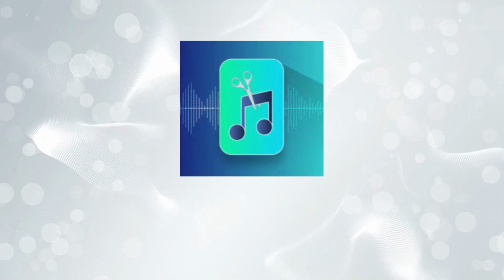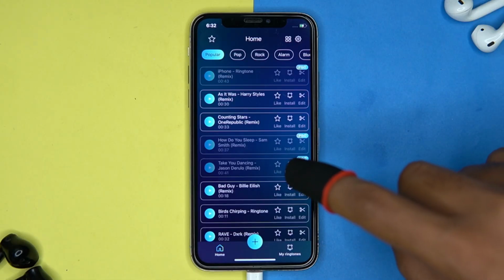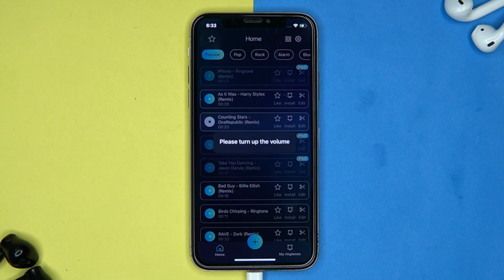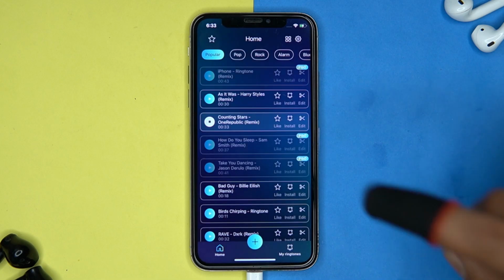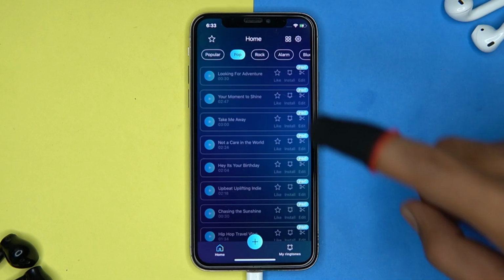Second on our trolley is Garage Ringtones. It is the best, but some ringtones are behind the paywall. Simply tap on free ringtone, install it, or you can edit it according to you. Also, you can change the theme of the tunes from here.